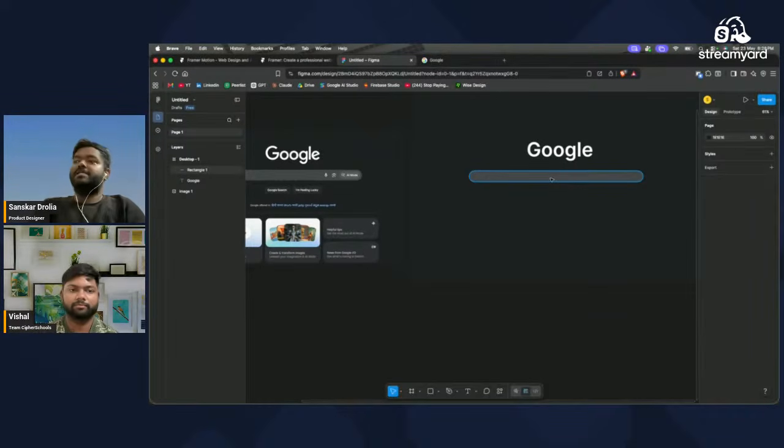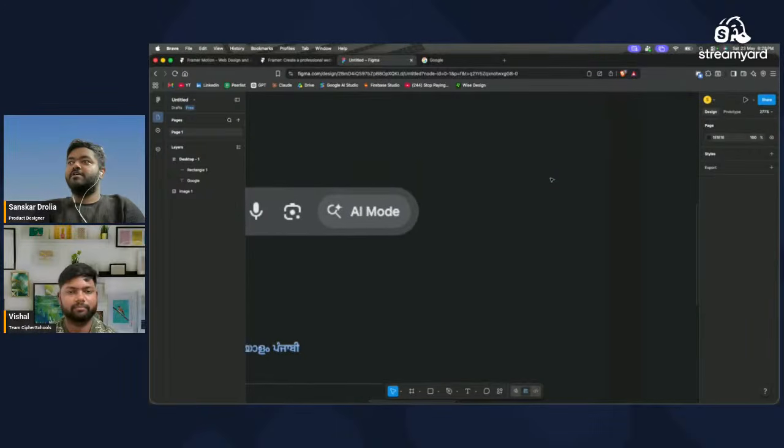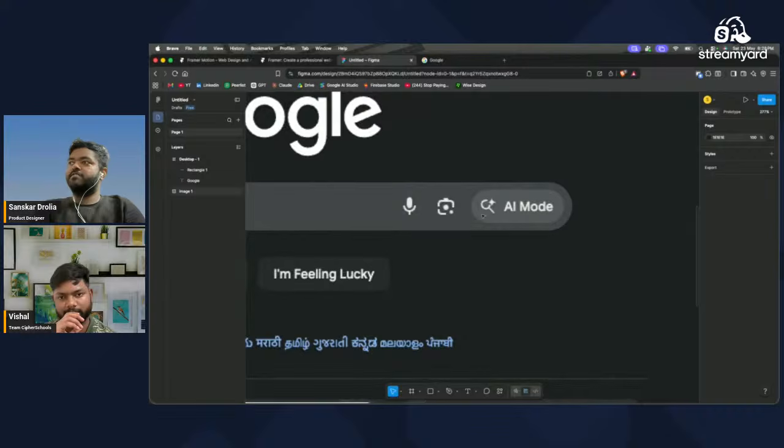Now we need to place icons. How will we find the icons? There are two ways. Number one, you can create them yourself. I'll give you one example. Can anyone help me how to create this magnifying glass? Anyone in the chat? I guess it will take time, right?